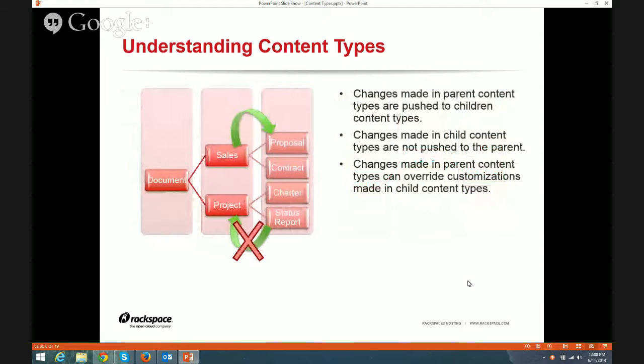A little bit more about that. Changes made in parent content types are pushed to children, so anything that you do to sales is going to be available for proposal and contract. But changes made in the child are not pushed to the parent. If I make a change to sales or proposal, it's not going to go back up to document. Changes made in parent content types can override customizations made in child content types.